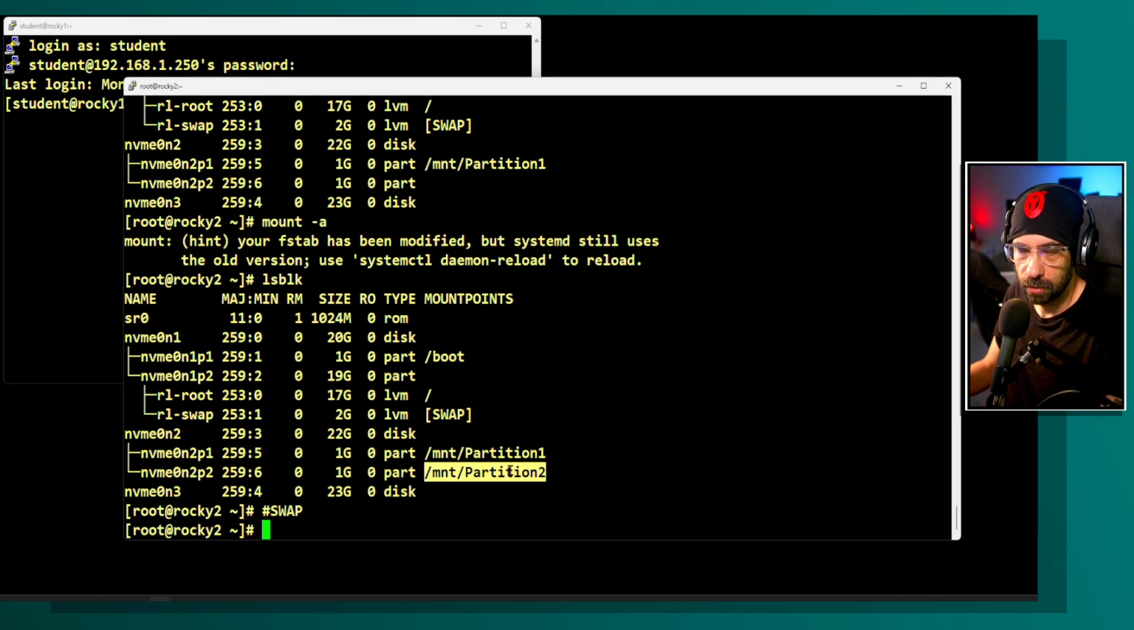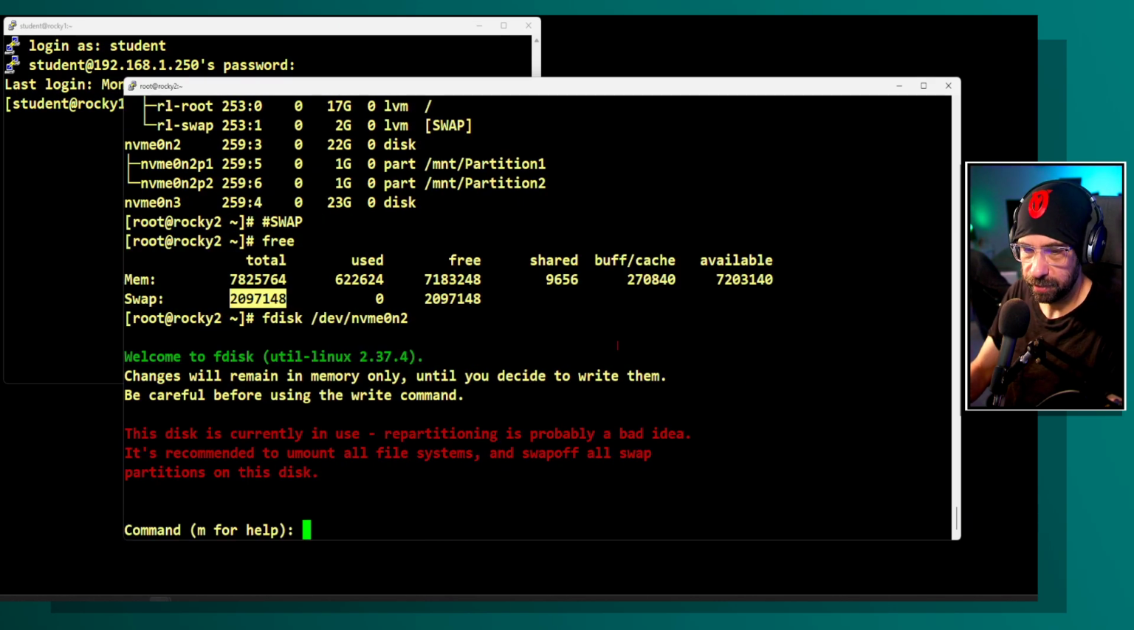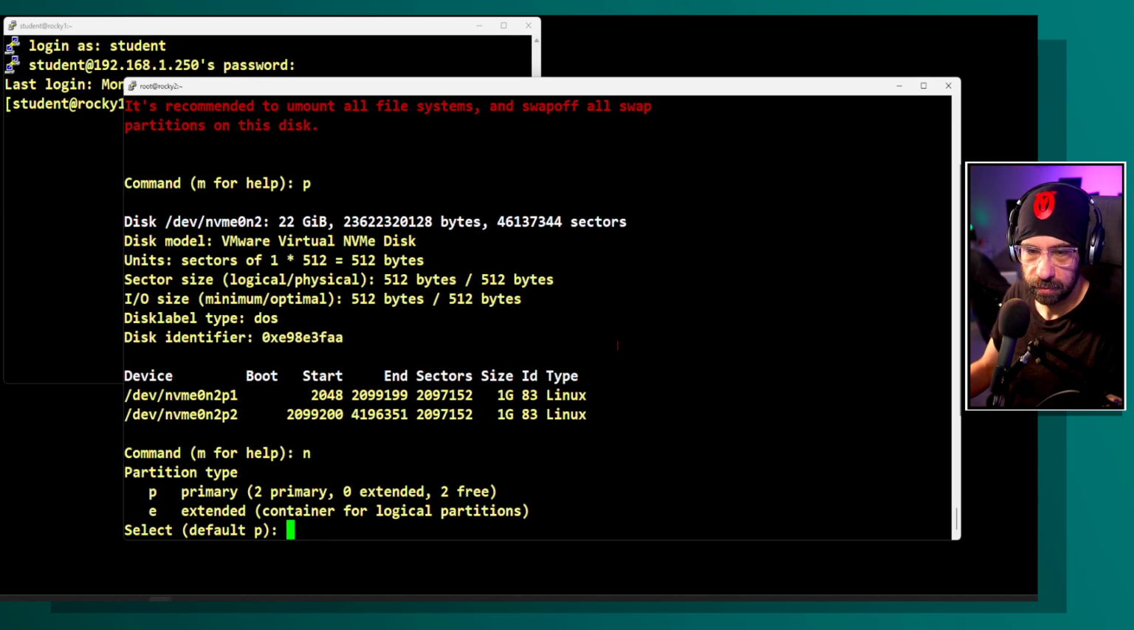Okay, so let's create a swap partition. Let's first see if you have any. We can use the free command. As you can see, we already have a swap partition. That's fine. Let's create a new one. Since it's a swap partition, it's like a partition like any other. You just go to fdisk, print, new partition.